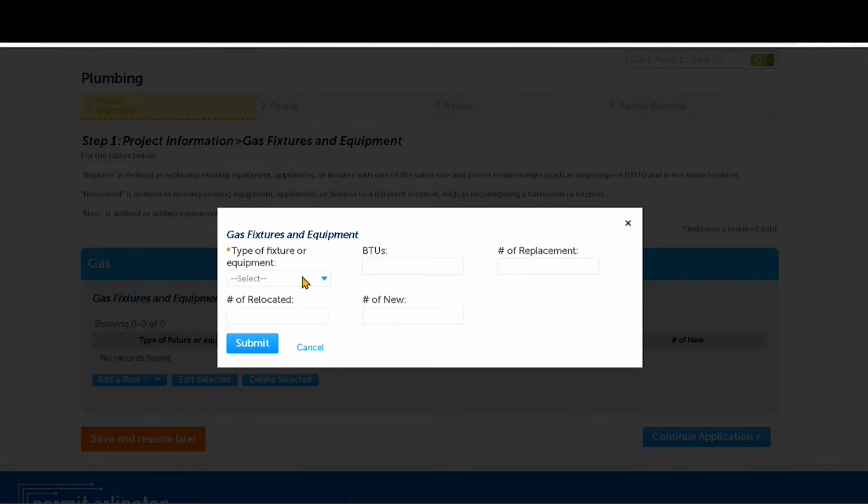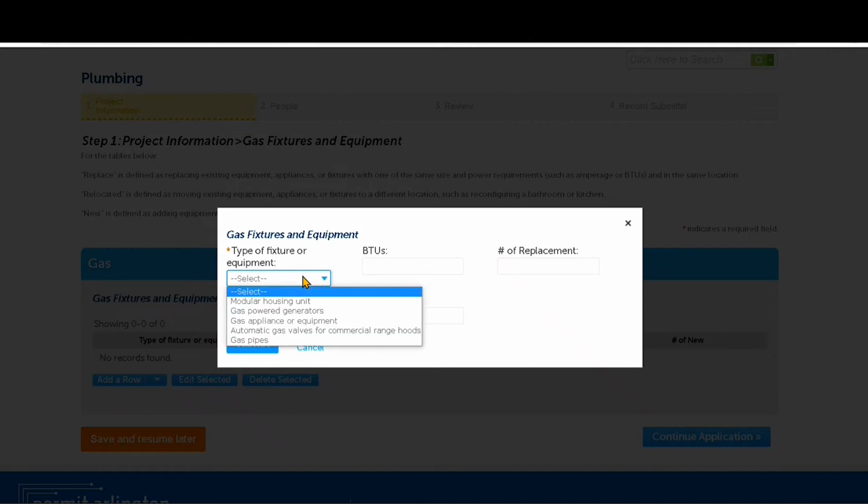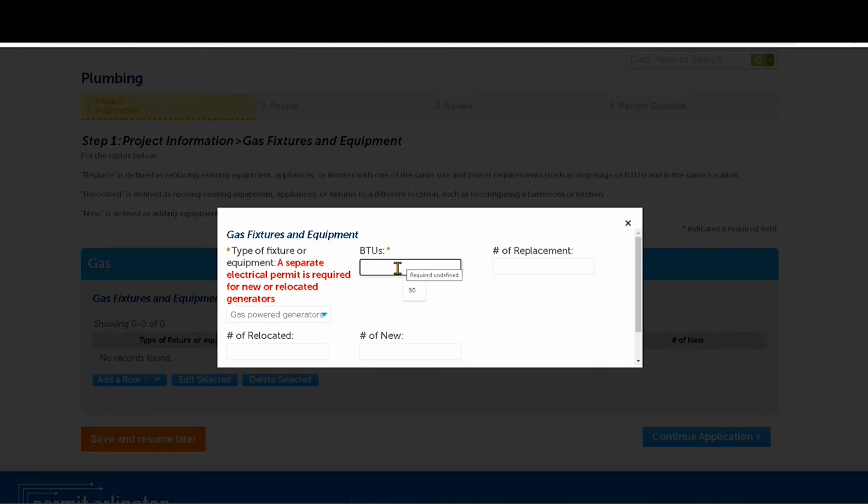If there's a drop down for more details such as BTUs, that amount should be filled in for each individual fixture or equipment. For example, if I'm adding 3 new gas fireplaces and 2 of them are 50 BTUs, but the other one is 60 BTUs, that 60 BTU one needs to be on its own separate line.